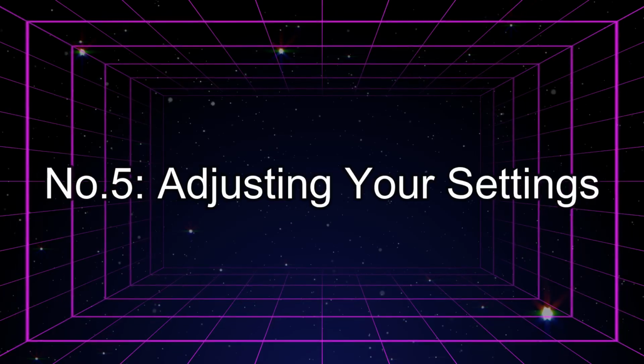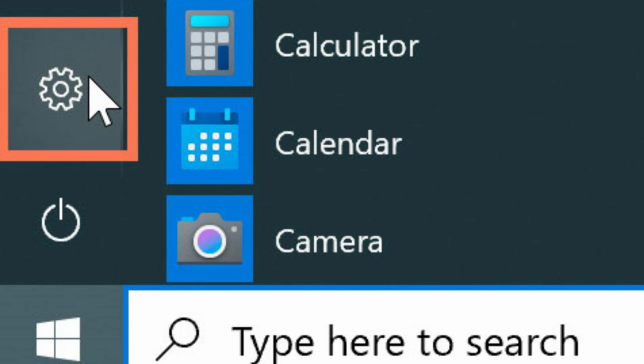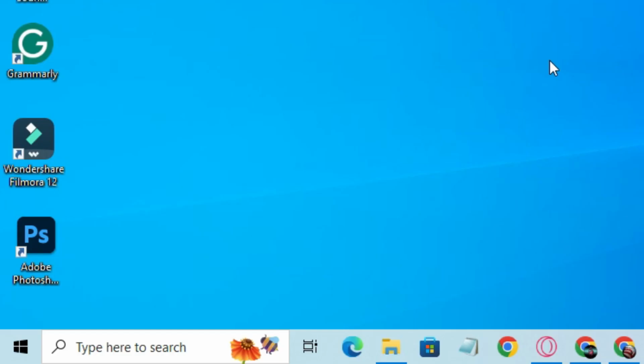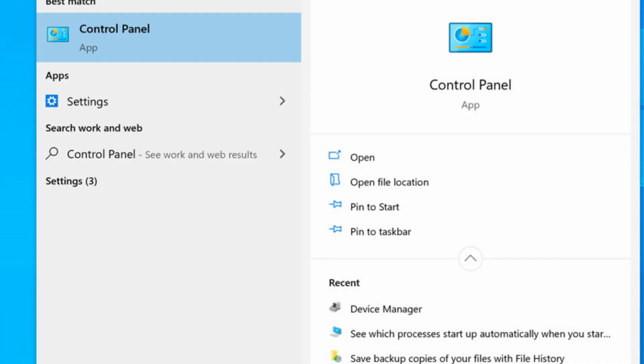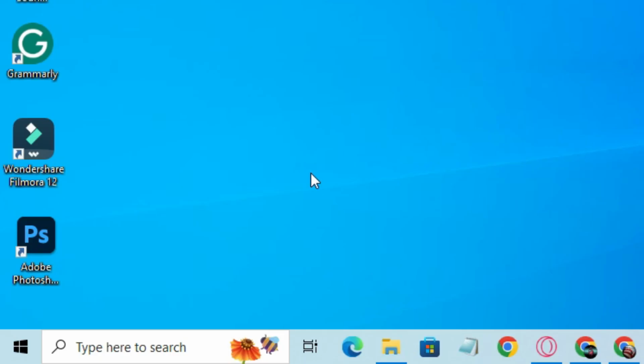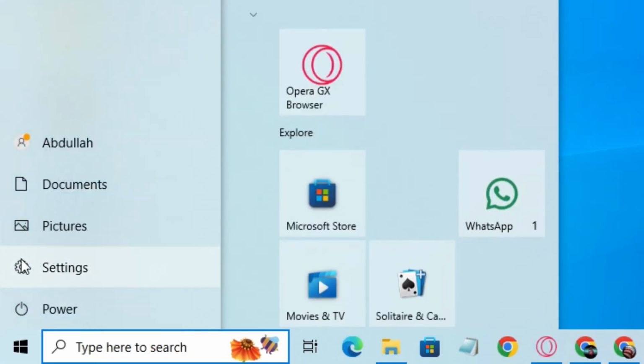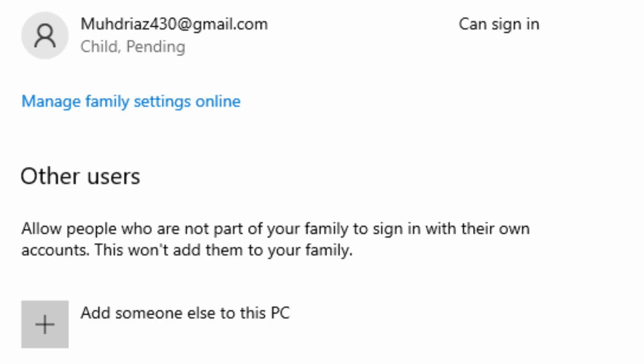Number 6. Adjusting your settings. You'll use the Settings app to change the most important settings on your computer, like your network and display options. To open the app, click the Start menu, then select Settings. You can also use the Control Panel to adjust your settings, just like in earlier versions of Windows. However, there are some options that can only be accessed from the Settings app, like adding a new user. Because of this, you'll probably use the Settings app more often.